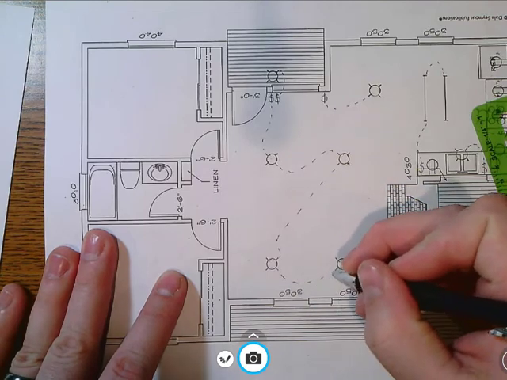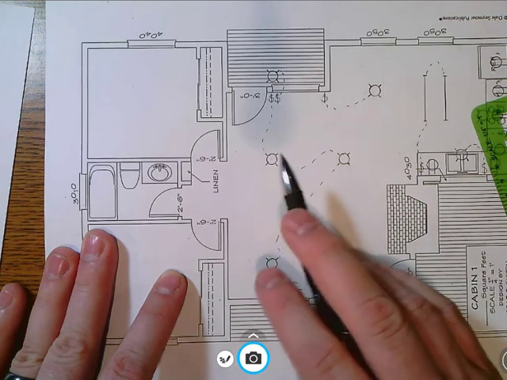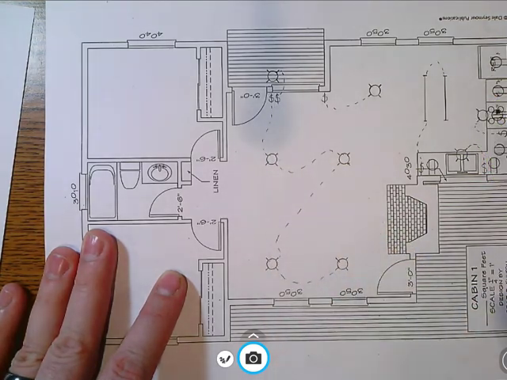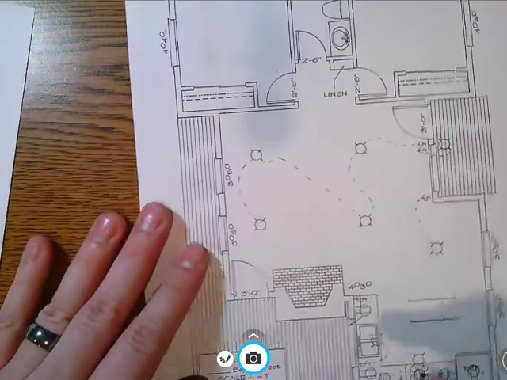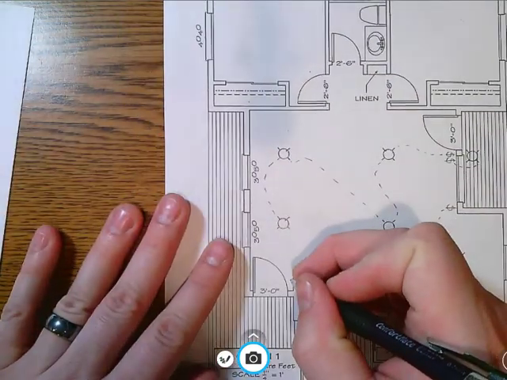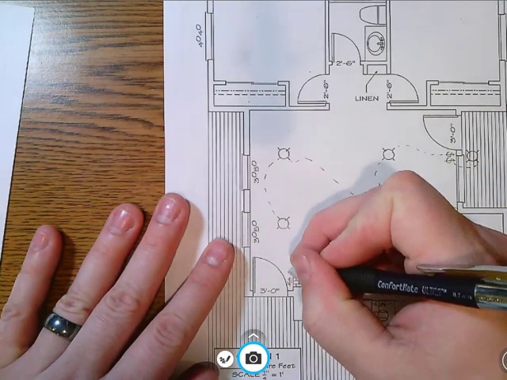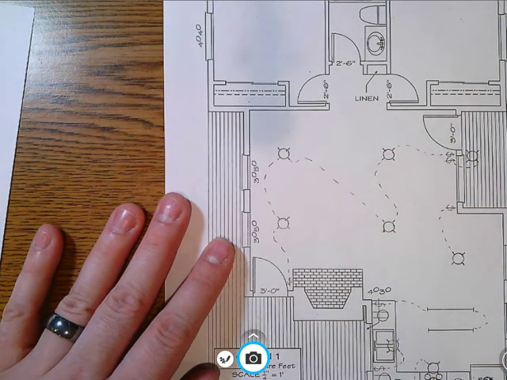And what I want to point out here is that this switch goes to these lights, and when you enter through this door, you can turn these lights on. But I feel like there should be a switch over here that can also turn on these lights. So I'm going to do a quick rotation here, and I'm also going to put a switch here and connect it all to this light over here.